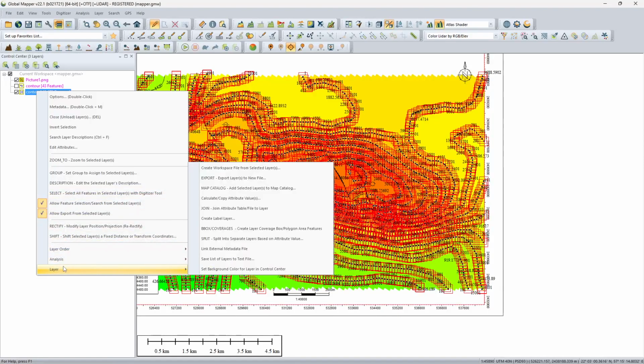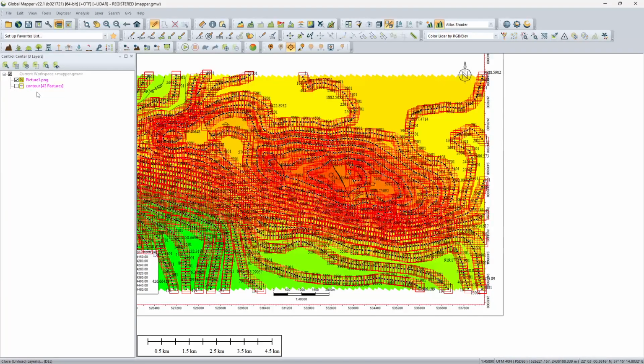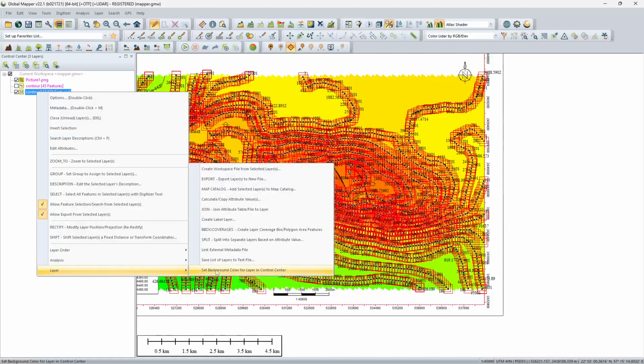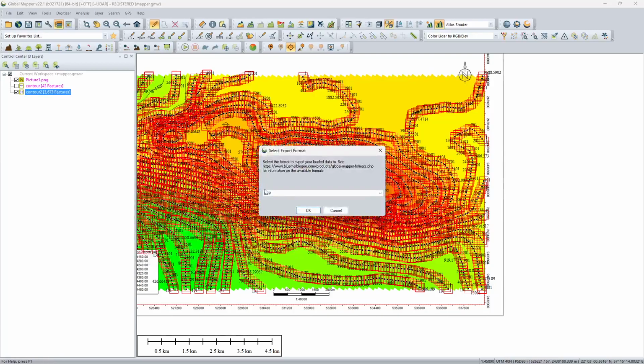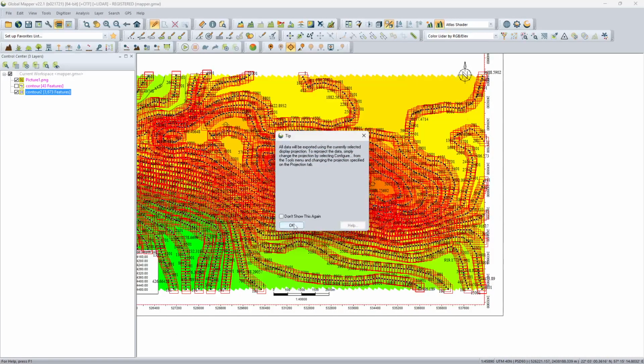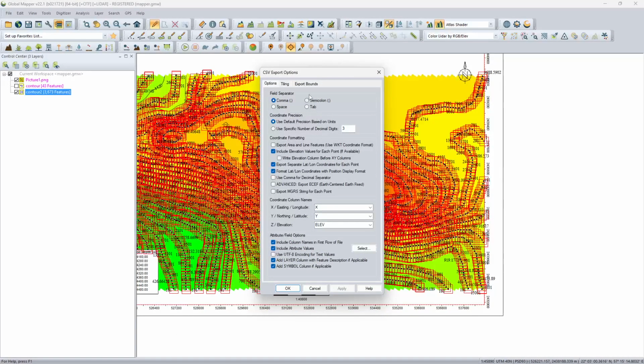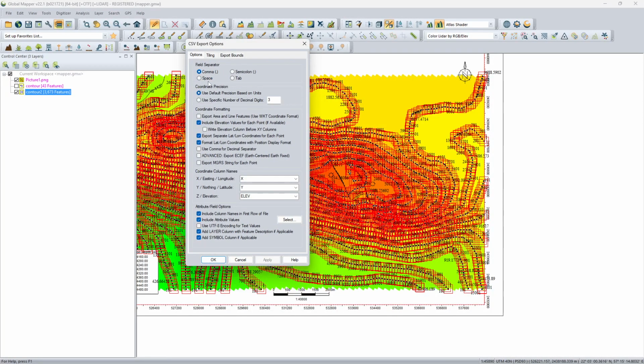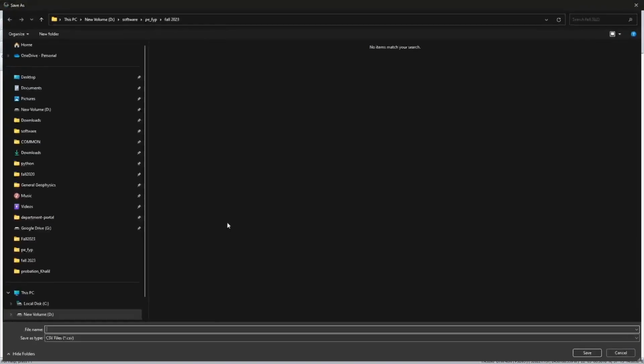I go to layers, export. So I select this one, right click, layer, export layers, and export it as CSV, comma separated values. Export, okay. Don't choose the default. Don't make changes. Okay. So that's, I believe, the base points.